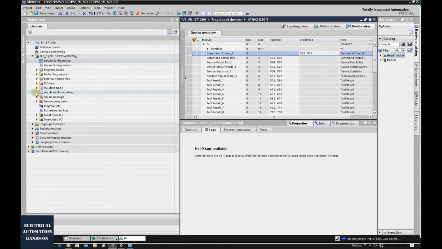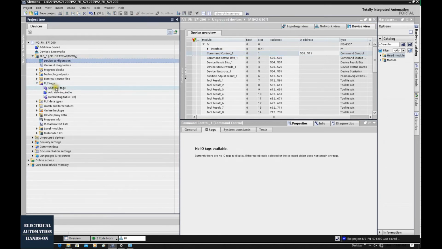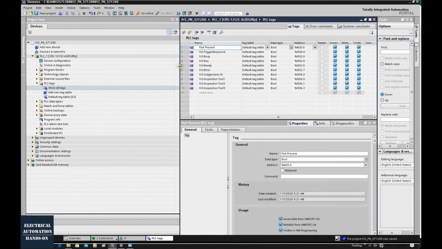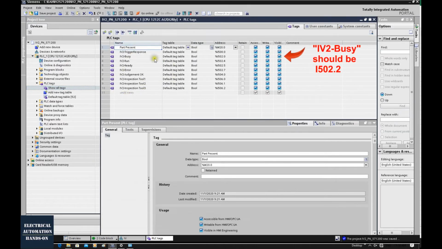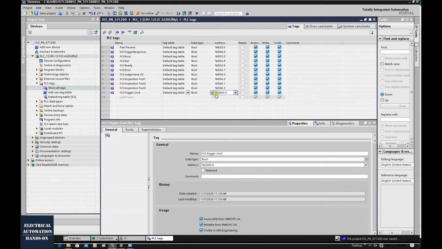Q500.1. Okay, let's go to the PLC tags and click show all tags. Those are the tags we just created, and that address is Q500.0. That is IV2 trigger, so we rename it IV2 trigger command. We declare this Q. Once we turn this on, it will send a trigger signal to the camera.